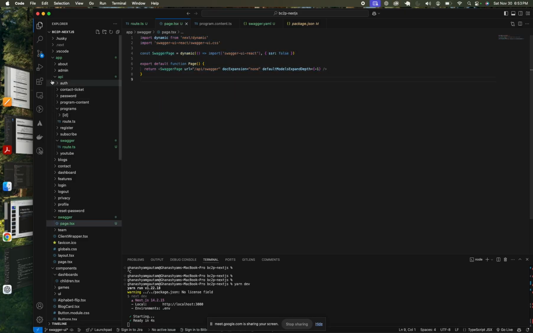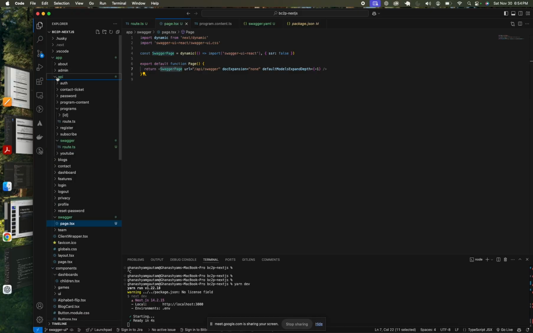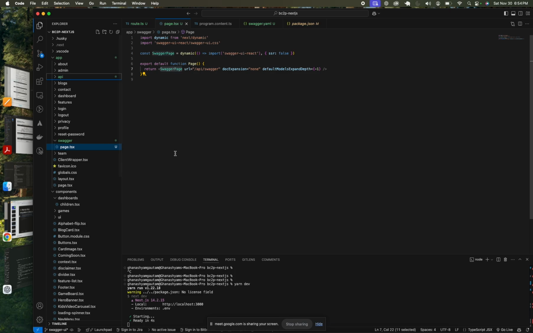So if you look inside the app, I created another folder called Swagger. So when you go to localhost 3000 slash Swagger, then this page loads, and this is just a front end component where we will be able to see all the Swagger documentation. And this is already done for us for the purpose of going forward with Swagger in our project.